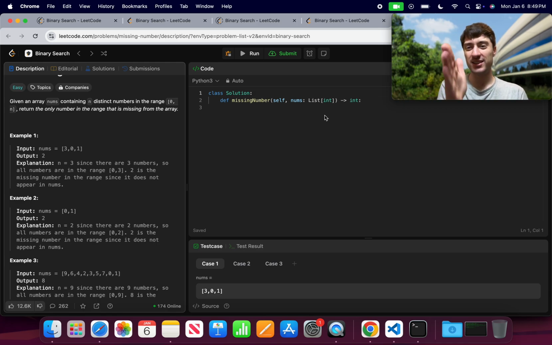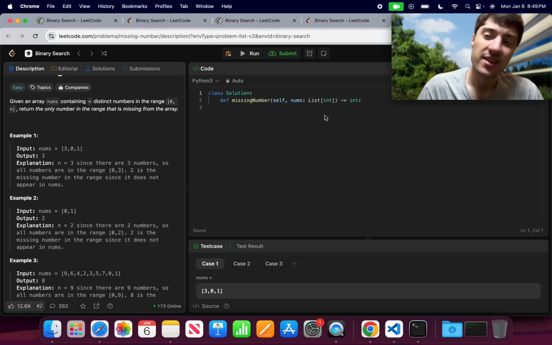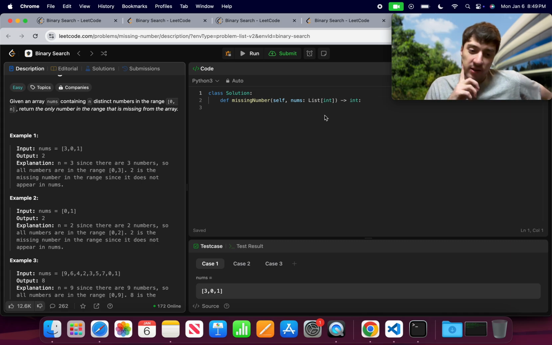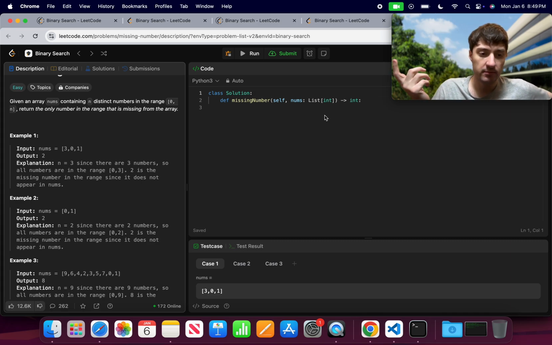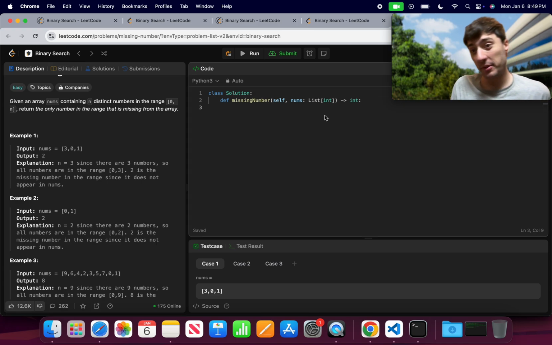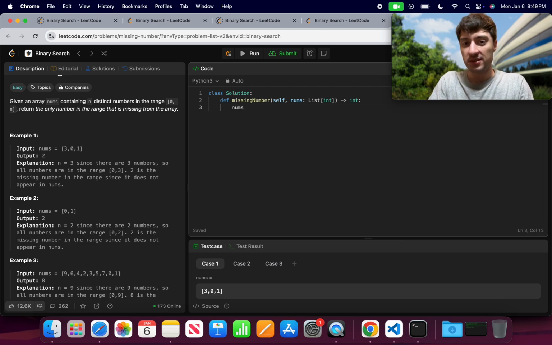Like check in the middle. Is this one equal to its index? If yes, then you know that it's towards the greater half of the array, and so you check half. But now this one is not sorted. I mean, can we just sort it? Maybe. Like, why can't I just do nums equals nums dot sorted? Does this work? Let's see.